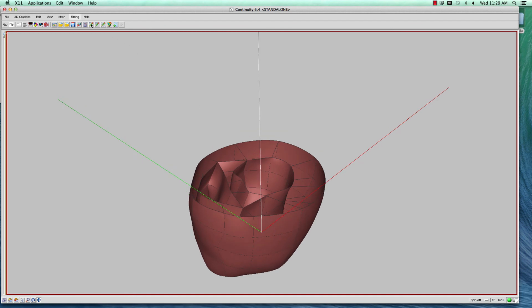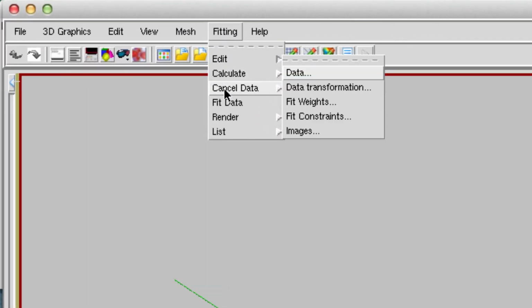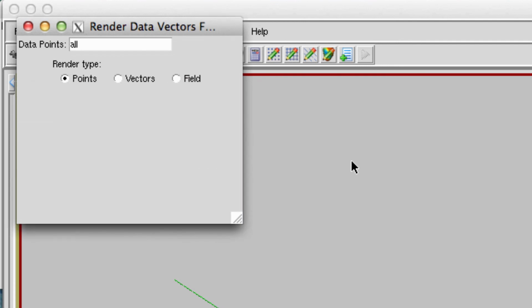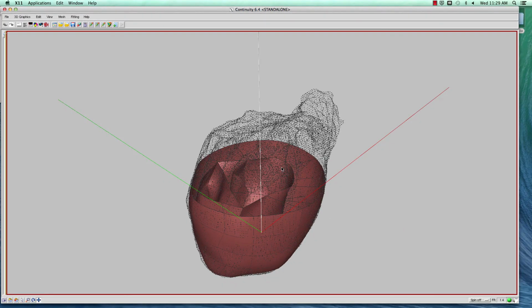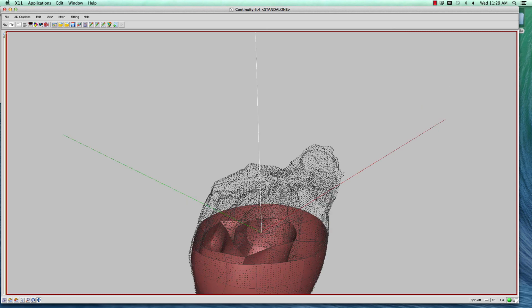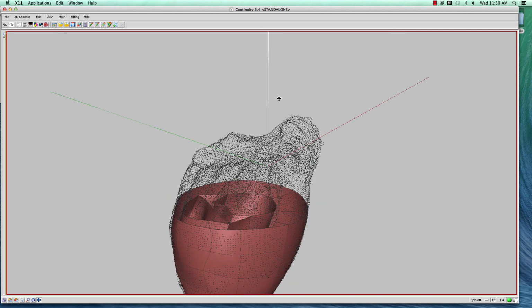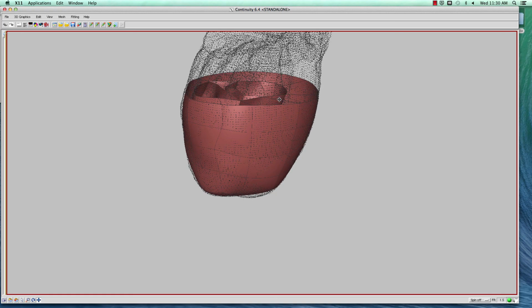We can also render our data points by going to Fitting, Render Data, and click OK. Now you have successfully imported your data and your mesh model into Continuity.